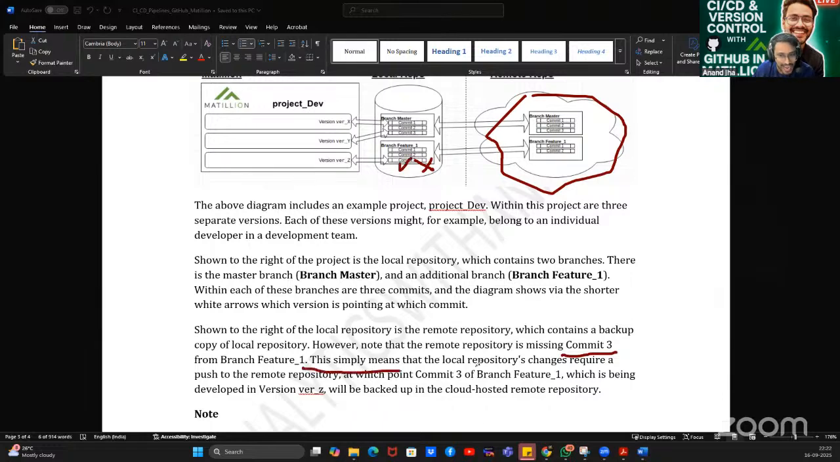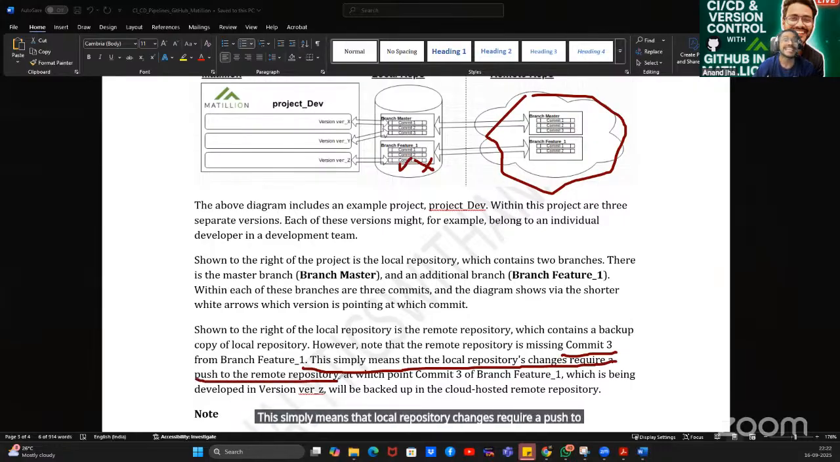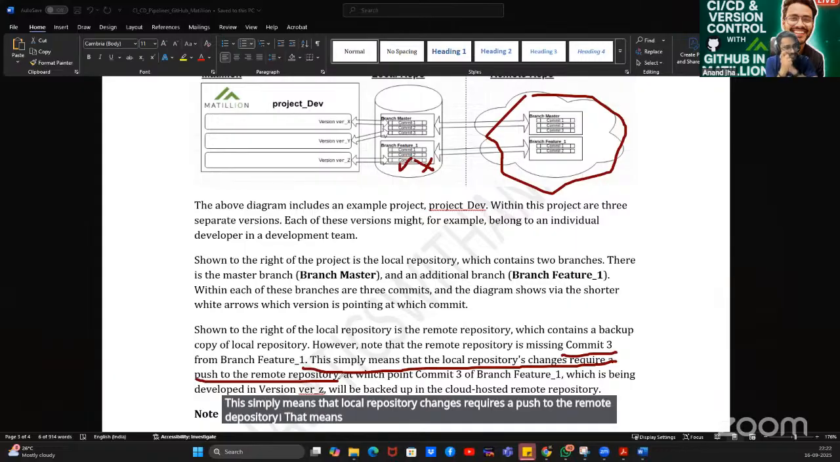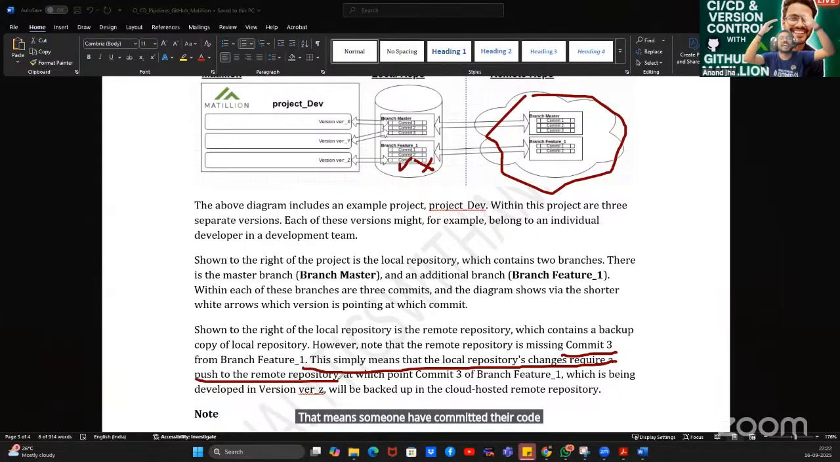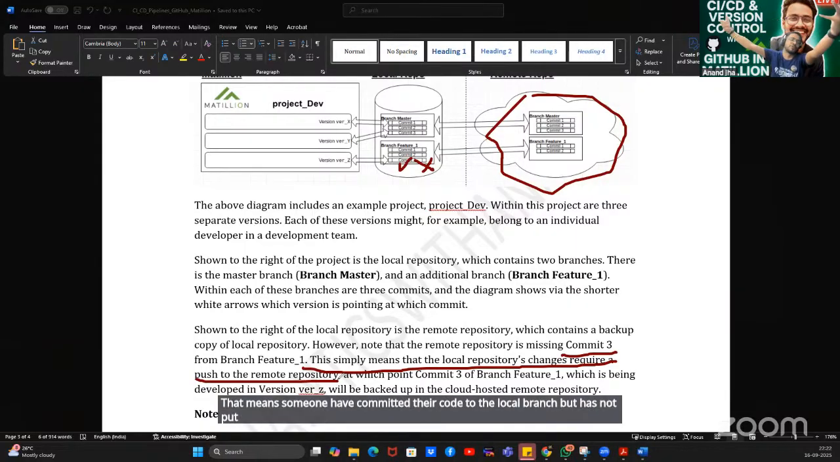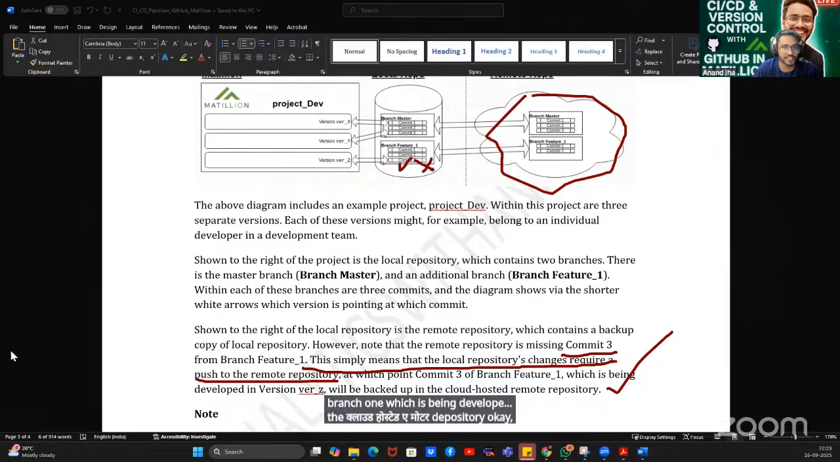This simply means that local repository changes require a push to the remote repository. That means someone has committed their code to the local branch but has not pushed it to the remote repository. Therefore, we need to push it, at which point commit 3 of feature branch 1, which is being developed in version Z, will be backed up in the cloud hosted remote repository. So this we need to do. Okay, so once this is done, let me erase this.